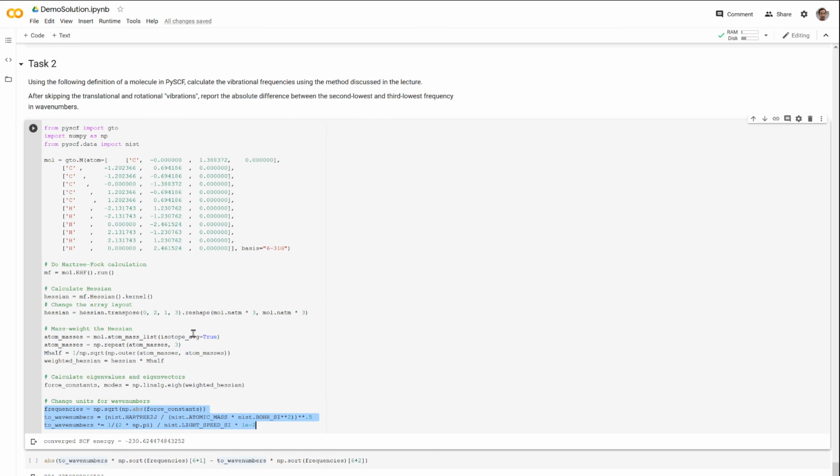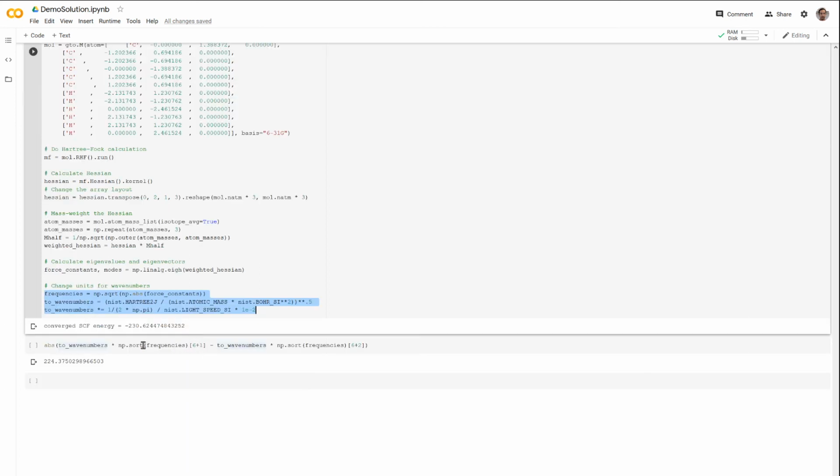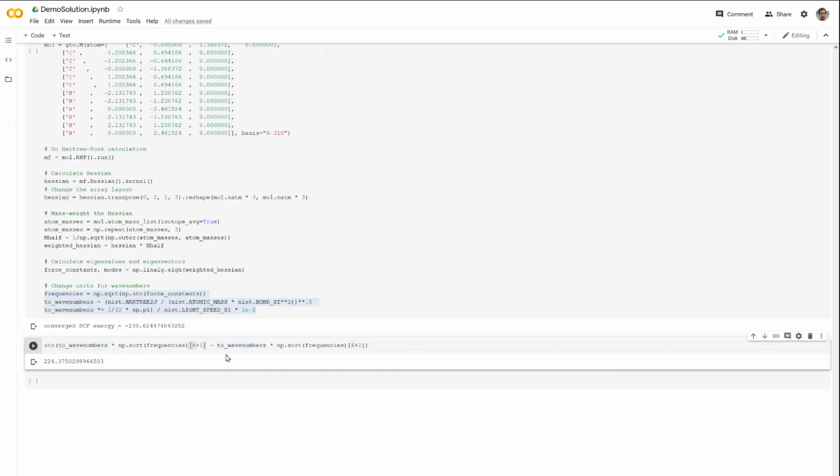Keep in mind that these frequencies now contain 6 of the lowest ones, which are just the 3 translational and 3 rotational degrees of freedom, hence are close to 0, or at least very small. And the task was to give the difference between the second and third. So we look at the one with index 7 and the one with index 8, and we get our difference in frequencies of 2 to 4.37 wave numbers.